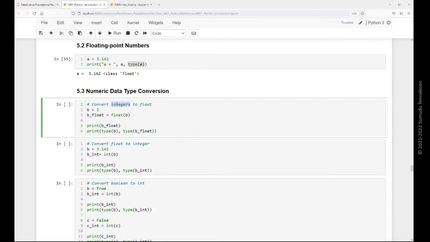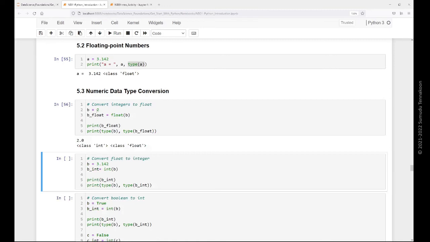So let's see how we can convert integer to float. b is an integer. The data type conversion is happening with the function float, another built-in function. An integer value provided to the float function will generate a floating point number, right? So let's verify this. When we convert the integer value b into float, b float will become 2.0, and we verified initially that type of b is integer, and type of b float is float. We converted the value of b into a floating point value.